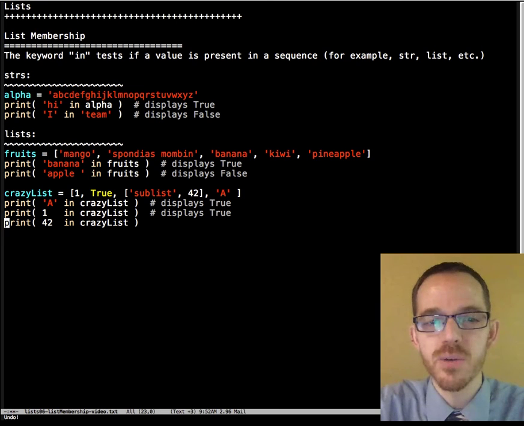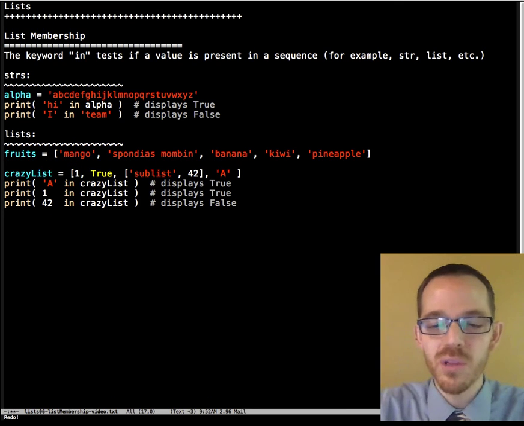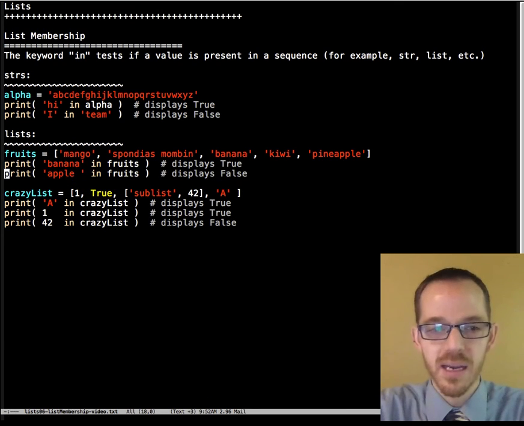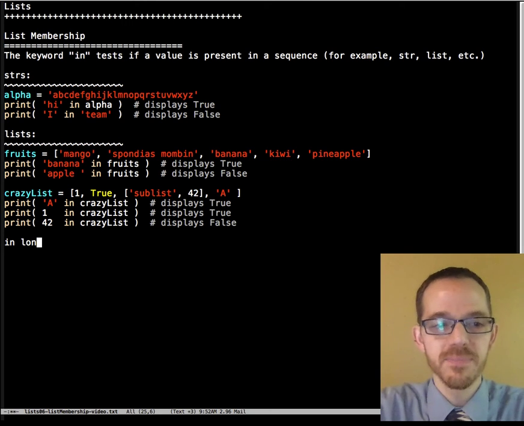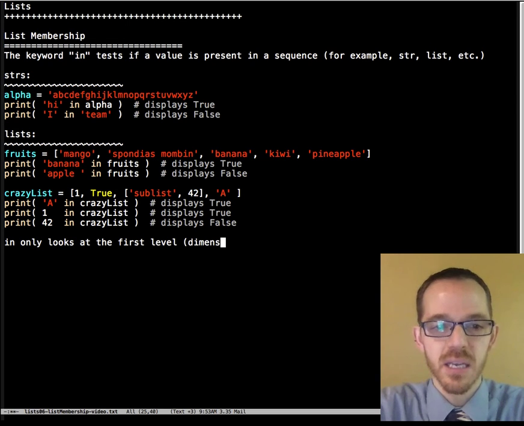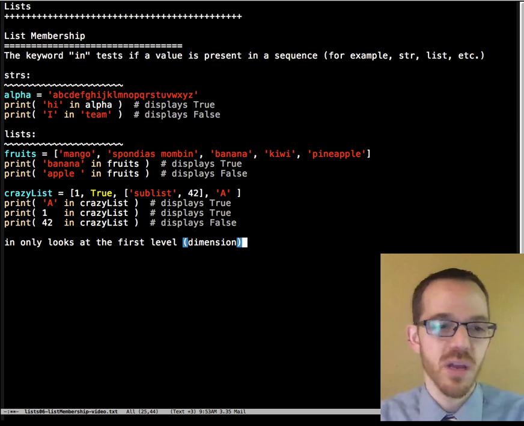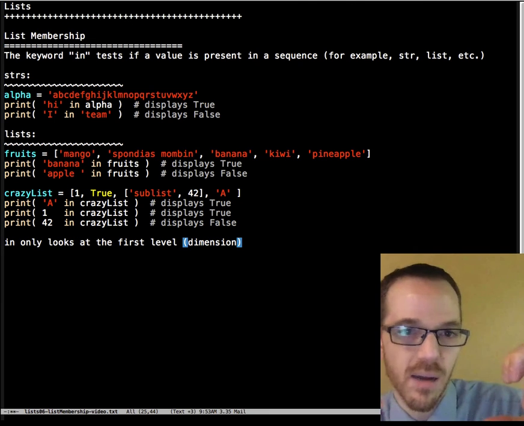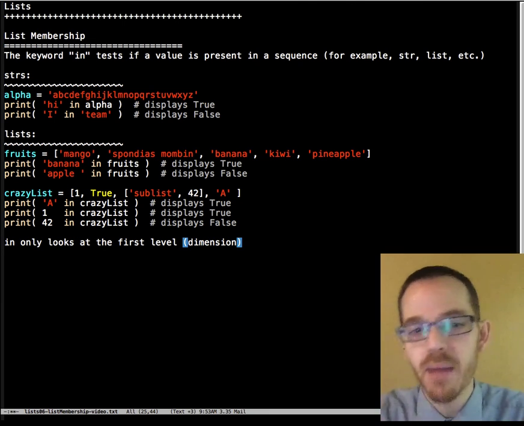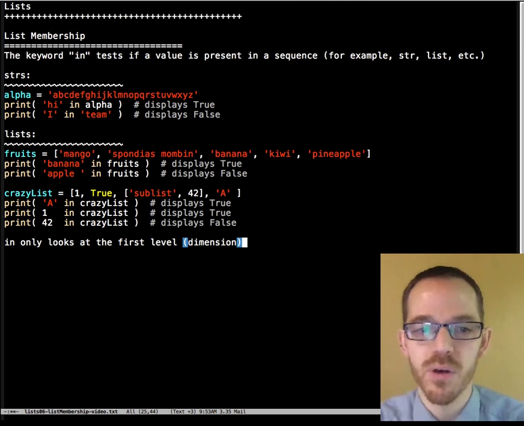What about 42? No, because in only looks at the first level, or you could say dimension, of the list, and not any other. And so here we have a list and a list. And so if we search for the list substring, comma, 42, it would find that, but it's not going to find 42 because that is an element of the sublist. Analogous to how it didn't find apple, although we had pineapple.